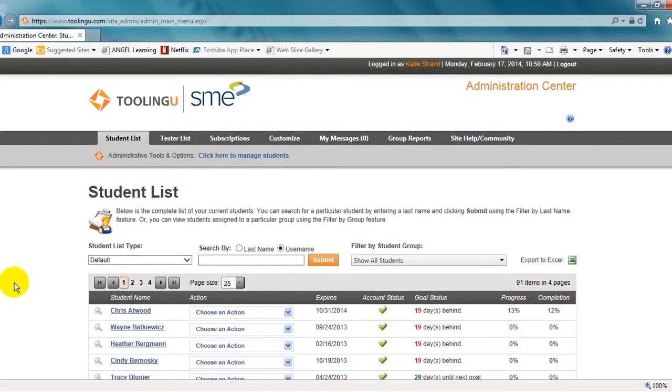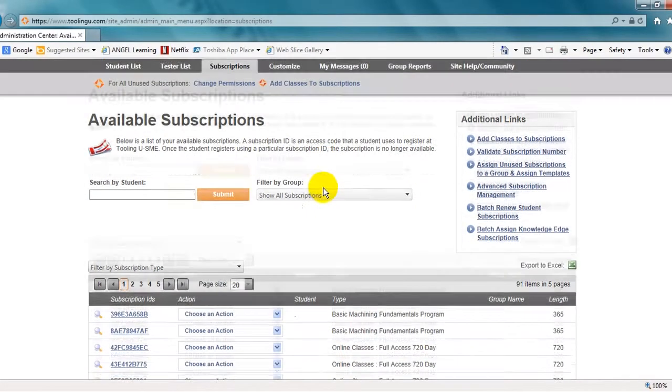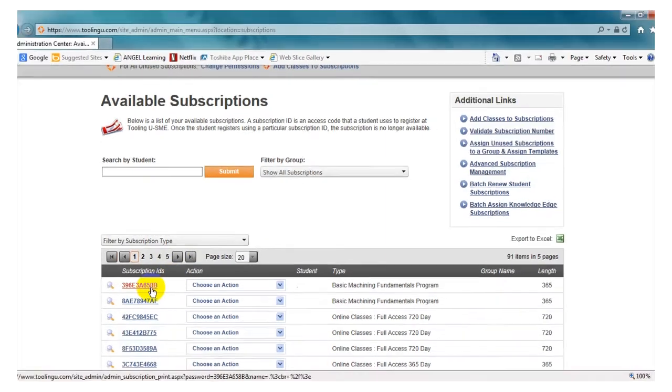You will find your available subscriptions on the Subscriptions tab. There are 3 steps to setting up your students. The first step is applying permissions. The second step is adding classes. The third step is assigning a student a subscription ID.